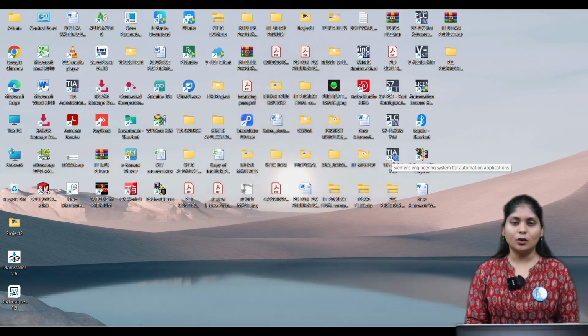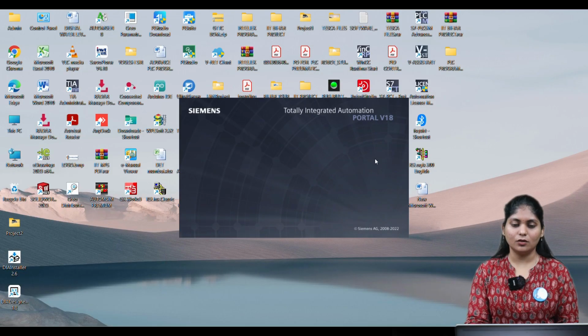So we have multiple softwares. We have PLC Assistant, we have PLC Sim, we have WinCC, we have advanced softwares. Those are all supporting softwares, but the main software is TIA Portal V18, that is Totally Integrated Automation Portal V18. So we are going to double click on it and open the software. It takes some time to load.